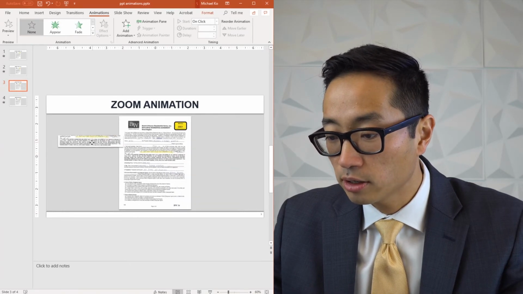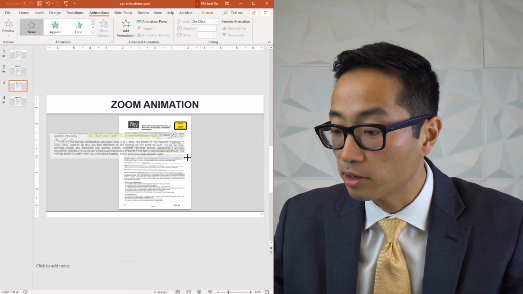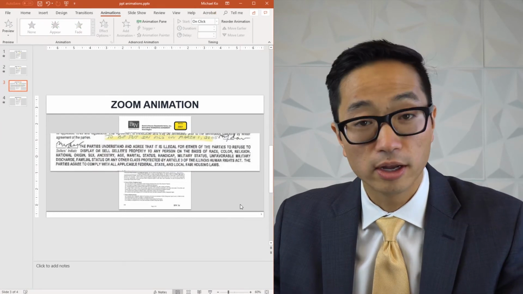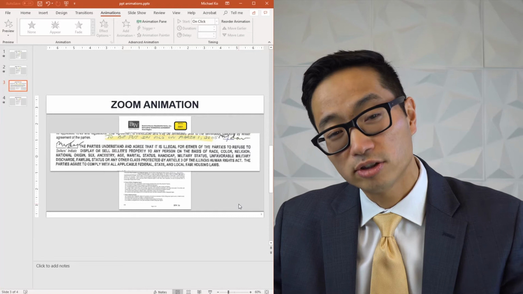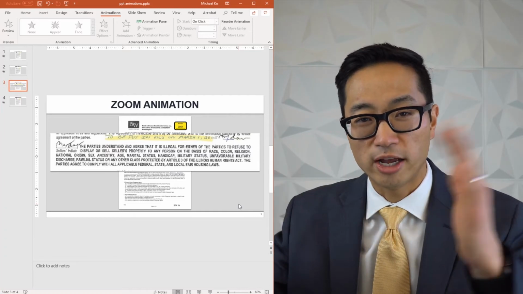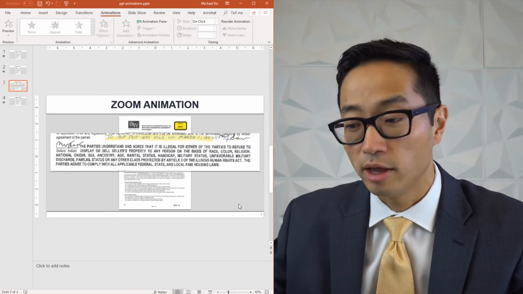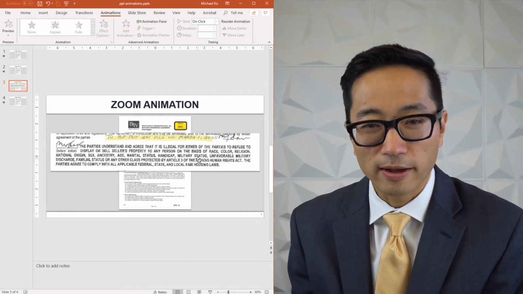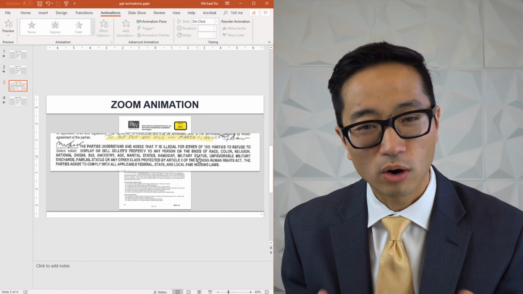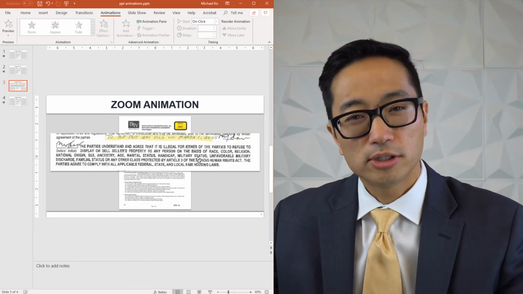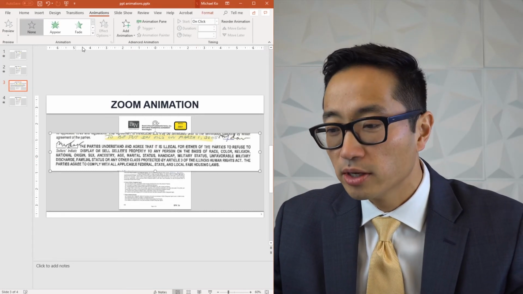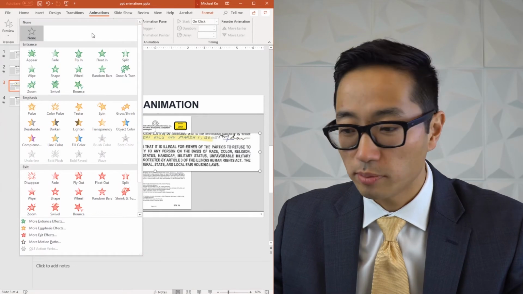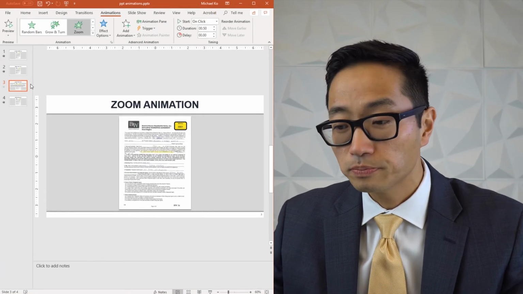And then I'll make it bigger by moving it over to the left, grabbing it by a corner and stretching it out. I grabbed it by the corner and held down Shift just to make sure I don't accidentally stretch or skew the image. So I've got this document, and if you just looked at it like this, it might be a little bit confusing as to what we're looking at or where it's coming from, and this is where the zoom animation comes in handy. And so I'll come back to the animations ribbon, and here is this one called Zoom.